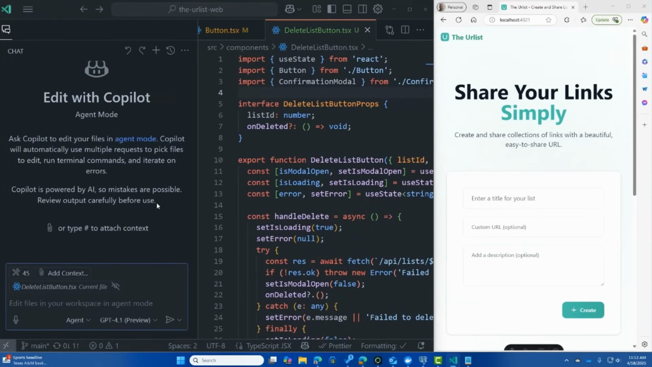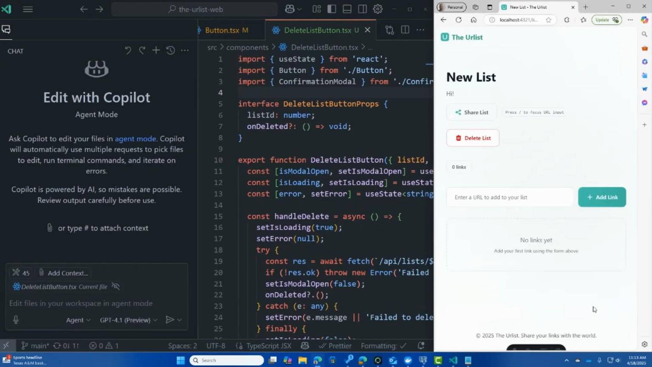So if you were on that list, you could basically say, okay, this looks really good, but can you do this? Can you do this? And it doesn't have to be the same thing that you're working on. So for example, let's just do some new list that you create. Maybe go back to agent mode here and tell it that the share list and the delete list buttons are stacked vertically and they should be horizontal.